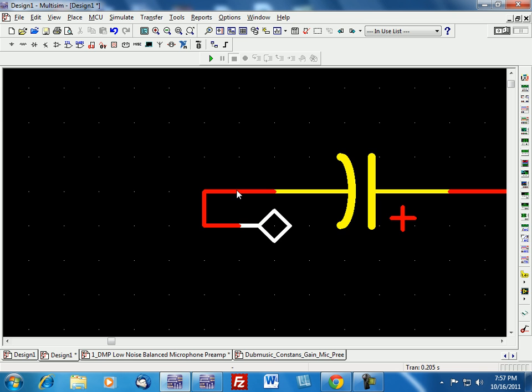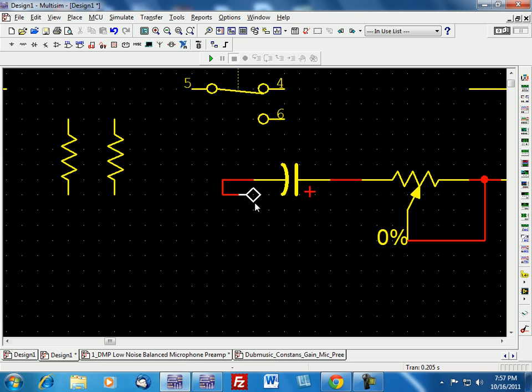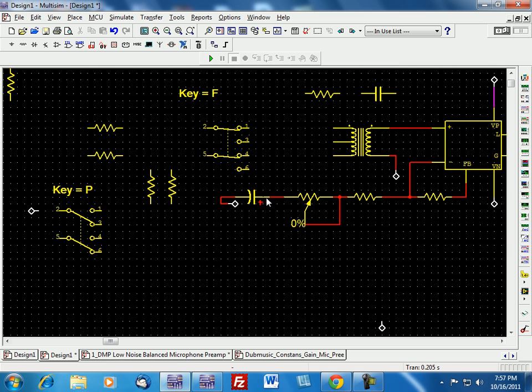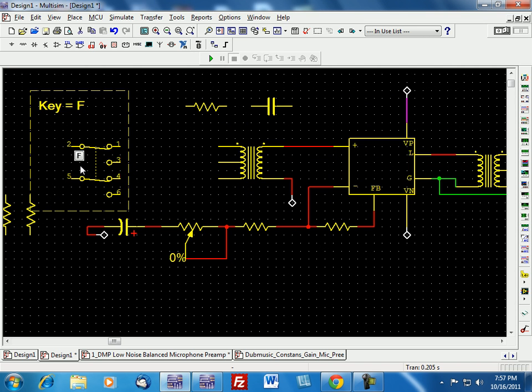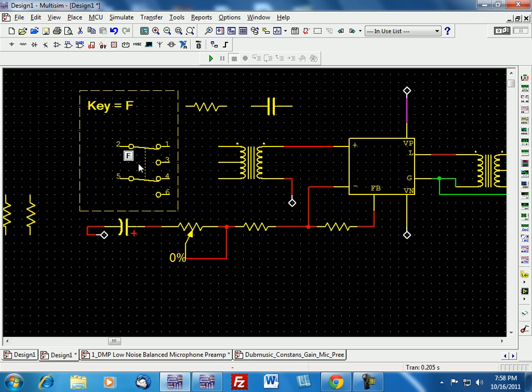And the reason for this capacitor is to block any DC voltage that would get inside the op amp. The op amp does not want to see DC voltage. The next part of the op amp to be wired up is the phase switch. This switch is what you would press on a console if an instrument was out of phase. I'm going to wire up this phase switch, which is going to the input of the transformer.